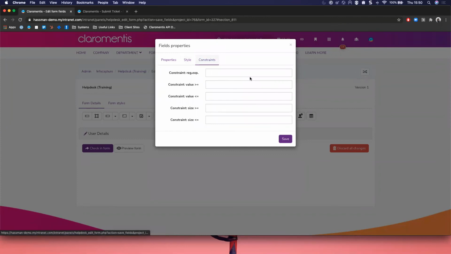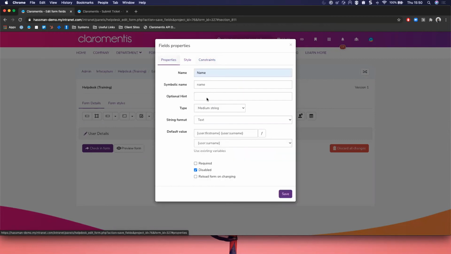Another item here is constraints. This is going to allow us to basically specify that this field must equal a certain word, for instance, or it needs to be more than a certain amount of characters, or a certain number, for instance. Something like that you can implement with the constraints here. But for now, I'm just going to hit save.